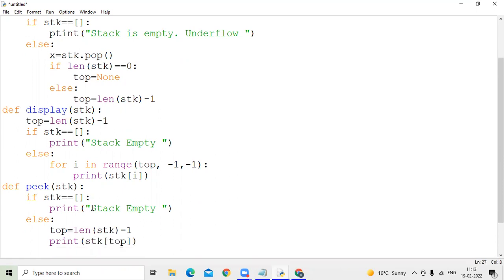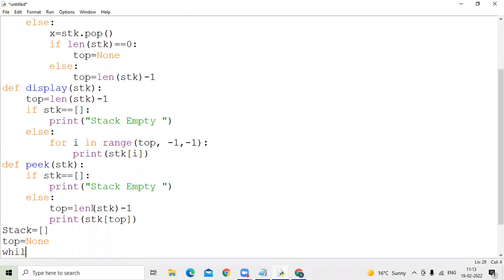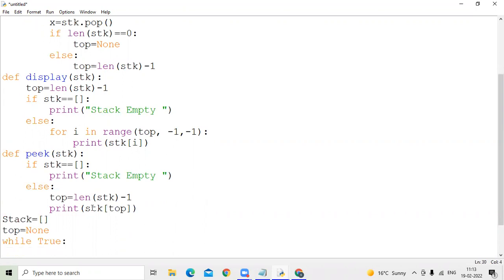Now we will make one menu. By using that, we will display, insert and delete the elements. So we are declaring one empty stack, then value of top, that is none in the beginning, none means no value. While true, means till it is getting the values, the loop will be executed.